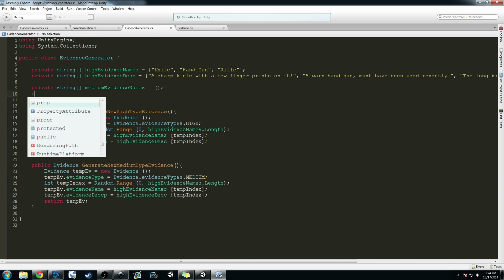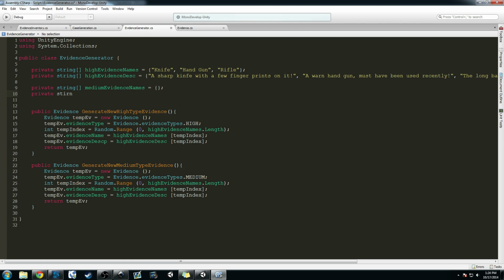I'm going to go ahead and create the other one. So I have private string array medium evidence descriptions, right? So like that, and we'll set that equal to the string values.